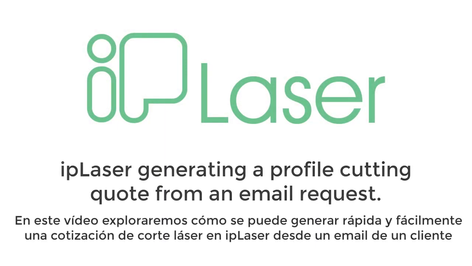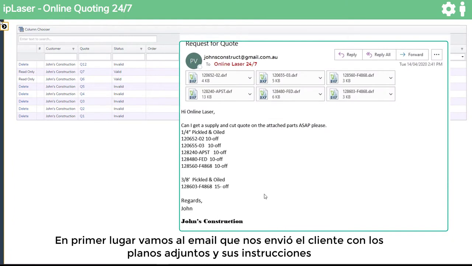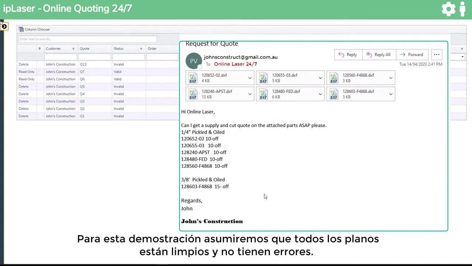In this video we look at how you can quickly and easily generate a laser cutting quote from a customer's email in ipLaser. Firstly, we get our email from our customers with the drawings attached and an explanation of his requirements. For this demonstration we will assume that all of the drawings are clean and have no errors.